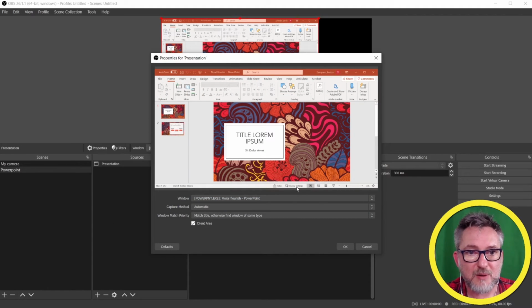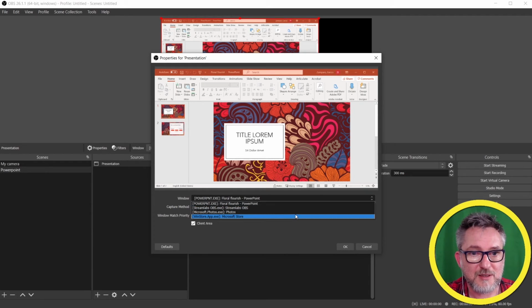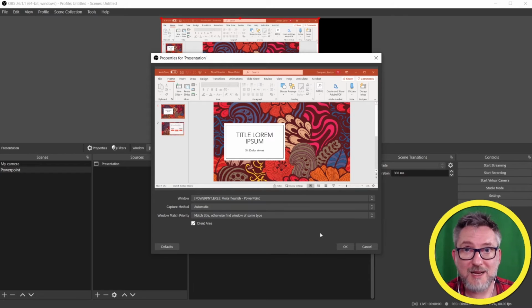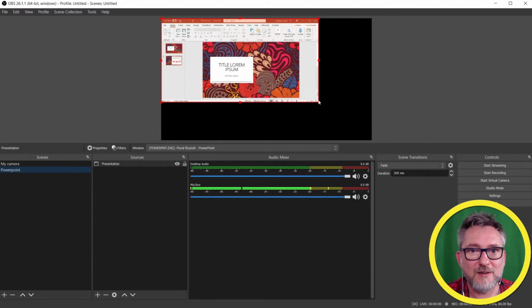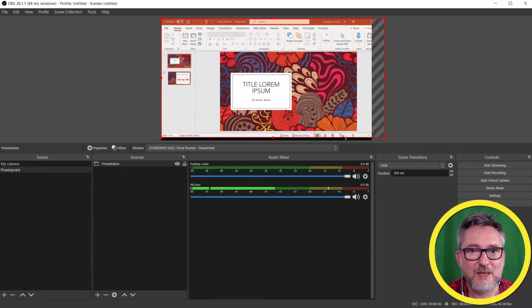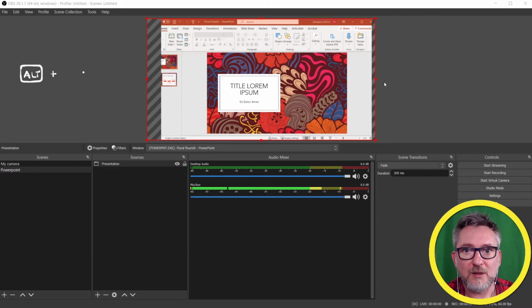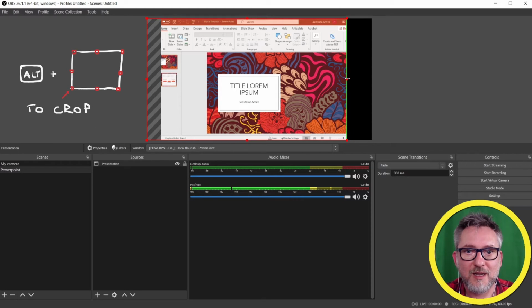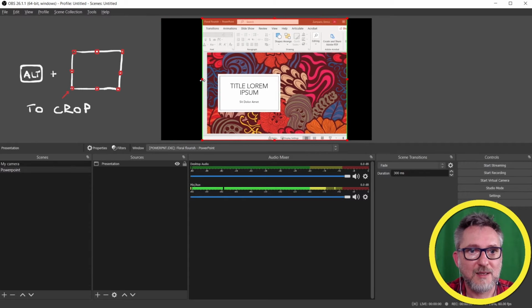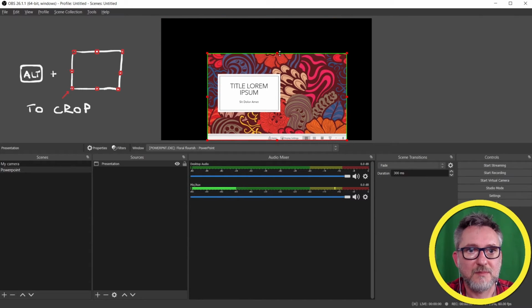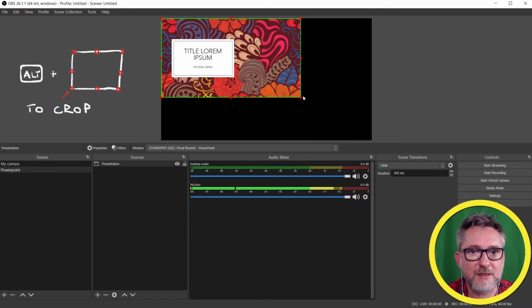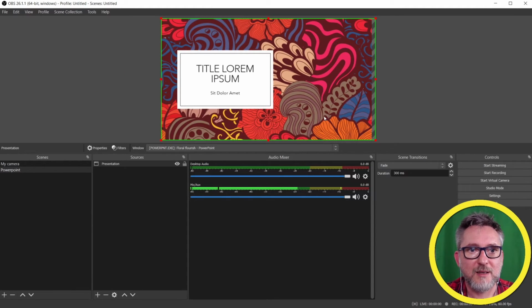OBS has already taken PowerPoint, but if you want to share a different application, you go to the window list and just choose the open application. It can be any application that's open on your PC. So let's click on OK, and here we are. We have our PowerPoint. To crop, we click on Alt, and then one of the squares, drag and drop. The same we do on the left, Alt, click and drag and drop. We want to make it fit our window, and here we are.